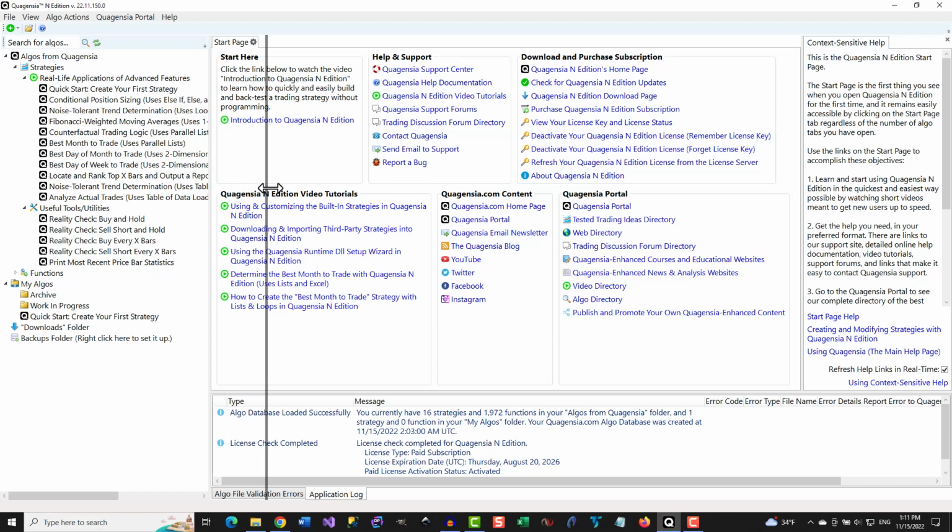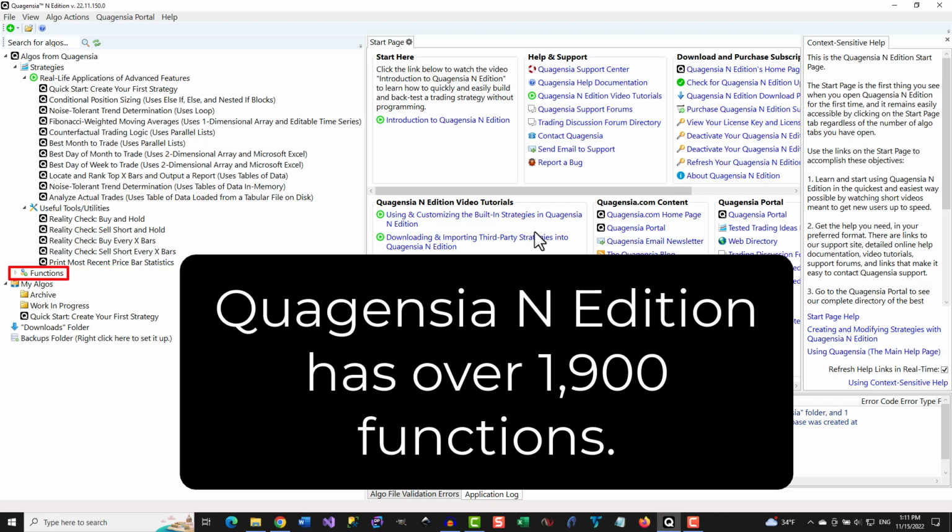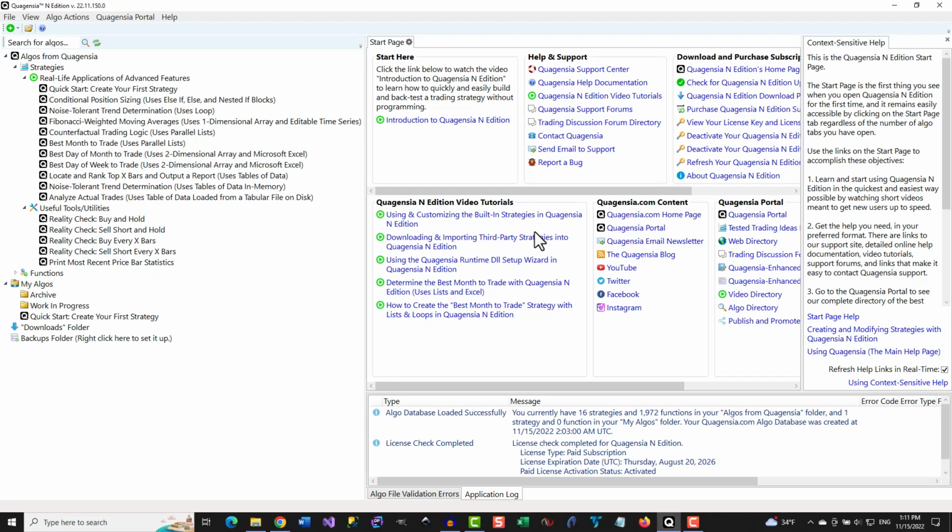On the left side of the screen is the Algo Explorer. This is the Algos from Quagensia folder, which contains the Quagensia algo files that were installed with Quagensia N Edition, including Quagensia strategies and over 1,900 Quagensia functions. All the strategies you see here are free for all users, and you can even customize them for free during the free trial period without any programming knowledge by simply clicking choices on the screen.